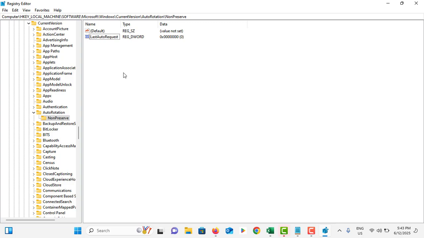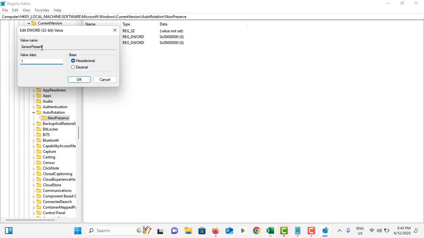And if you don't see an option called SensorPresent or LastOrientation, you have to create it. First right click on it, go to new, tap on DWORD 32-bit value. Now type SensorPresent and hit enter. Double tap on it, set the value as 1, tap on OK.